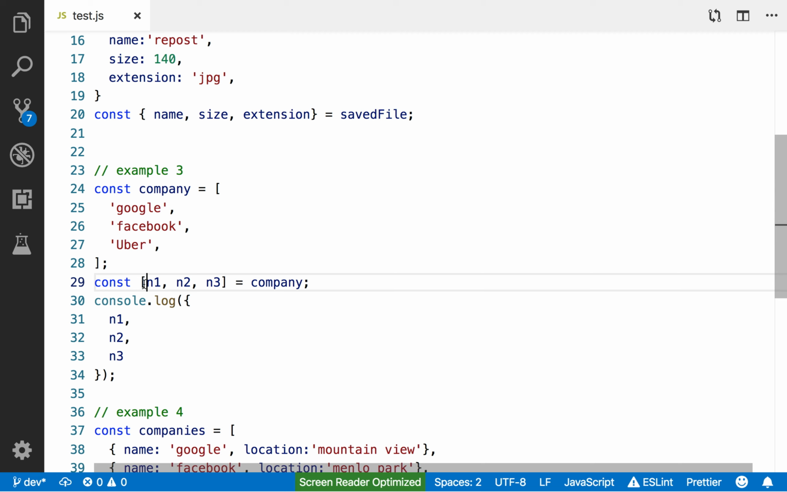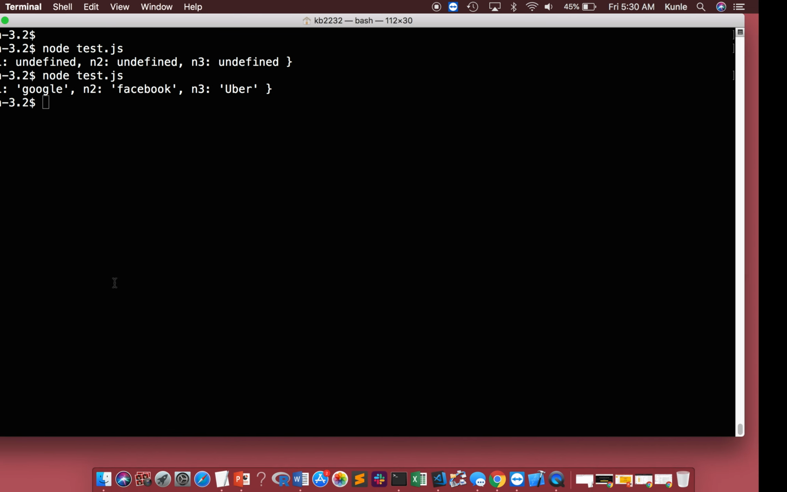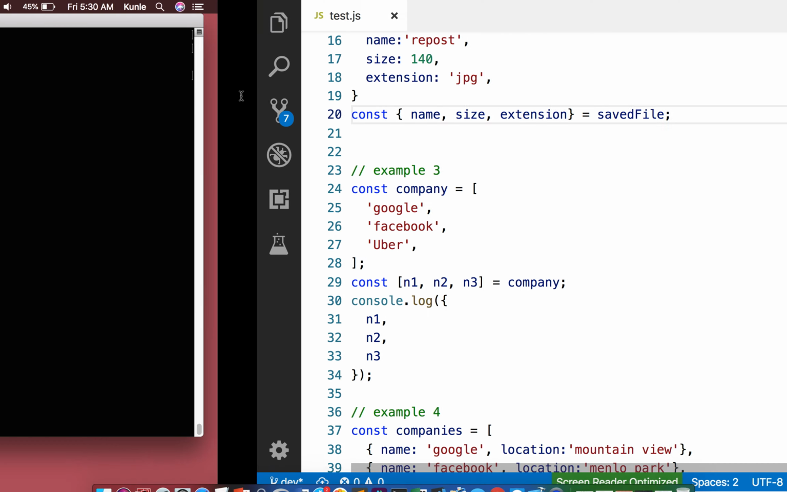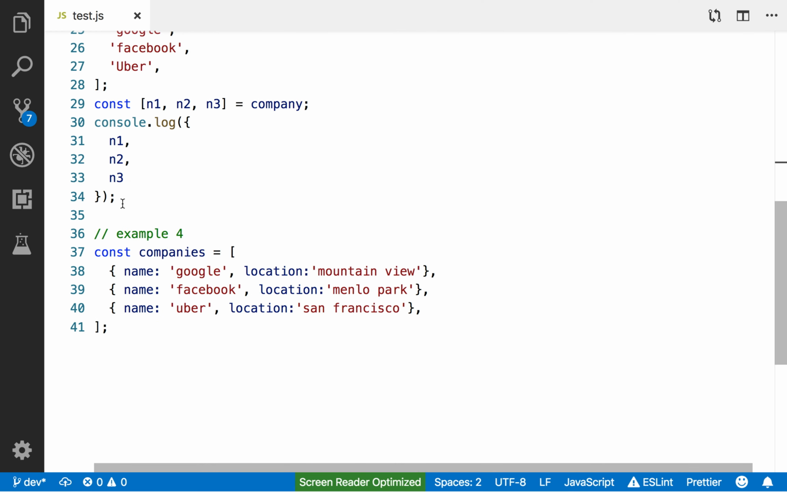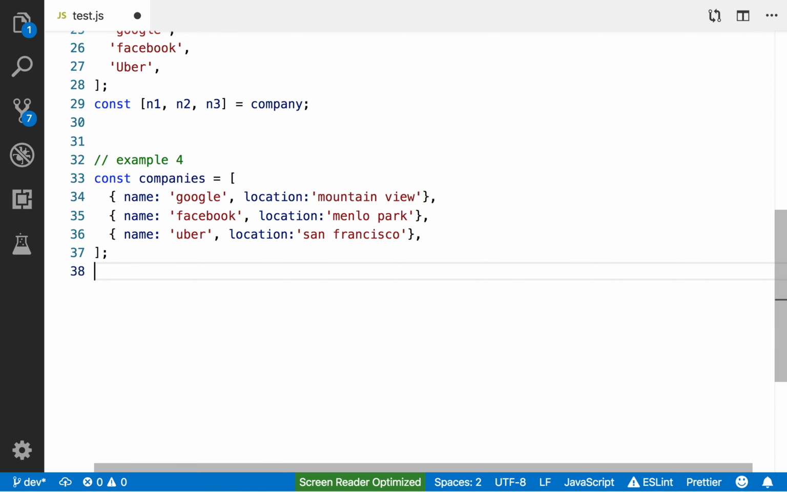You use the square brackets, this type of bracket over here, rather than the regular bracket. So this is how you destruct arrays. As you can see, we have Google, Facebook, Uber. Beautiful, easy. Now let us do an array of objects combined together. How do you destruct that?